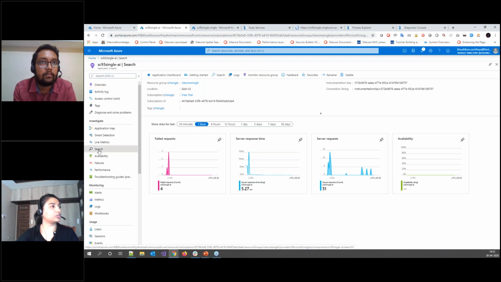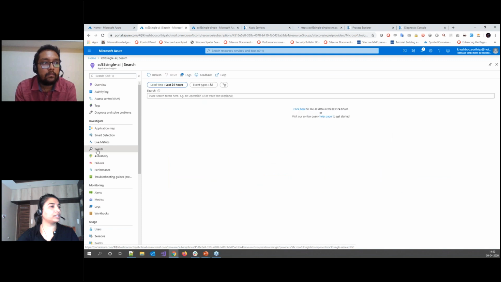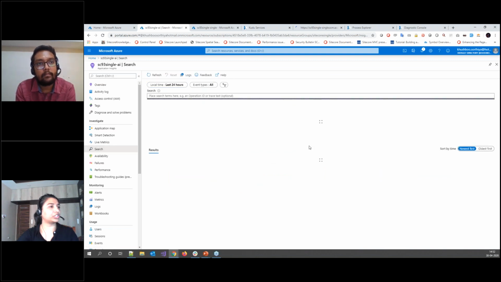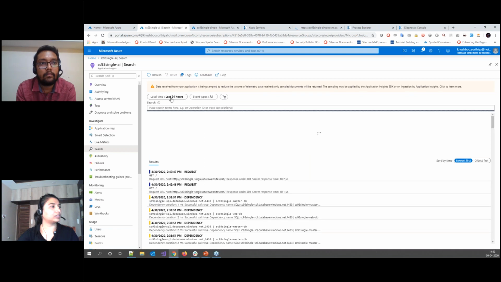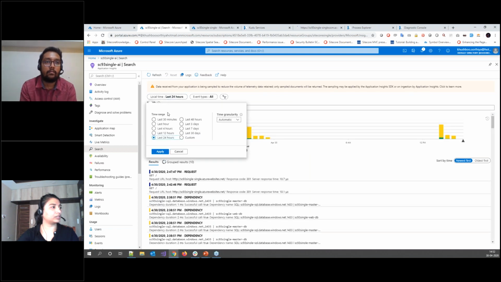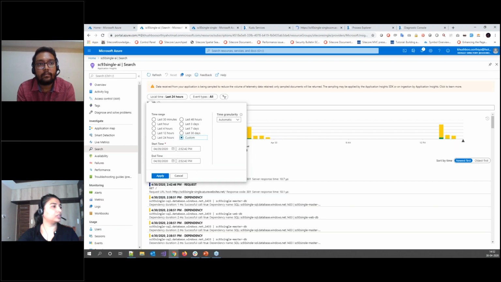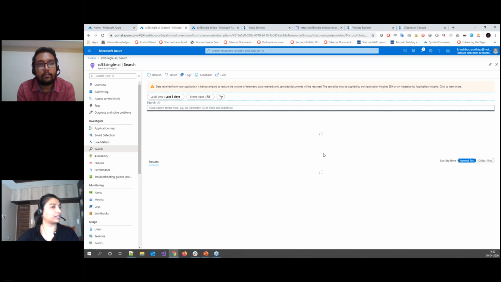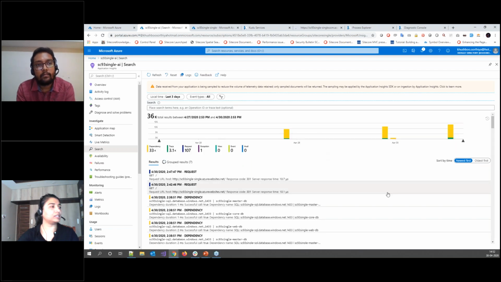When you navigate to the search panel, it shows the telemetry logs of your application for the last 24 hours, and you can further filter by the time range given here. Some default time ranges are provided. Also you can provide a custom timestamp. So let's select the last 3 days, and it is showing the logs of the last 3 days.